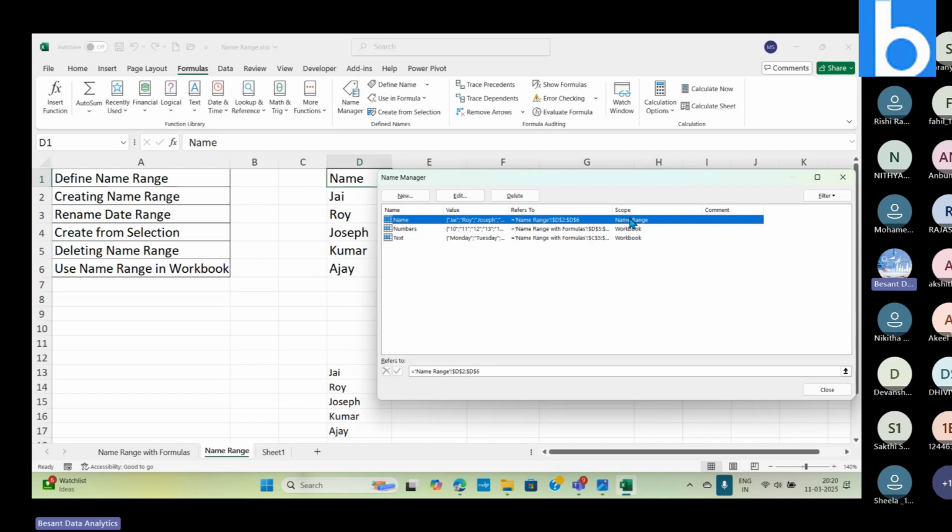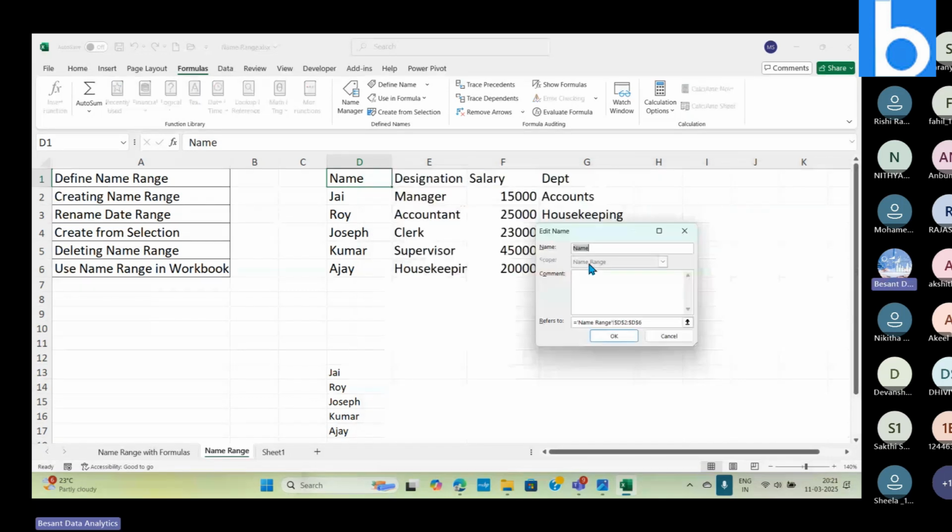But I can change the scope. But for changing the scope, I cannot. You think that maybe the editing option is going to help us out? No. This will be completely grayed out. If I want to change the scope of the particular name range, I would have to delete this and go for redefining it.